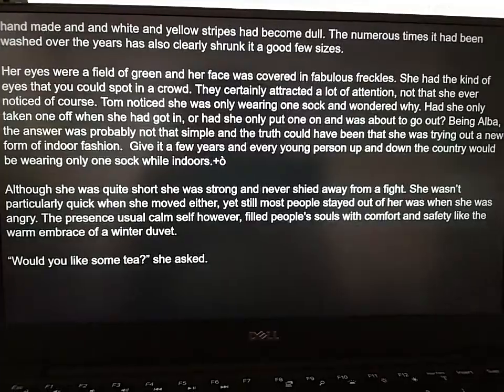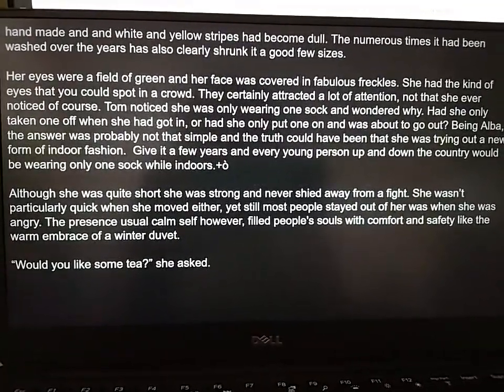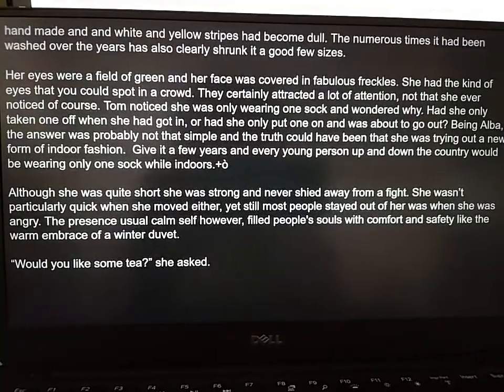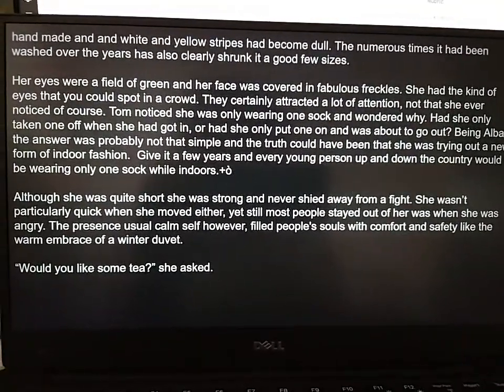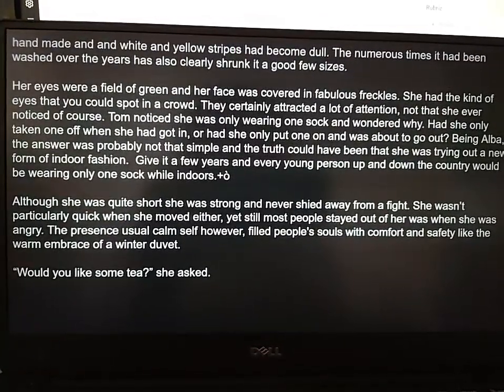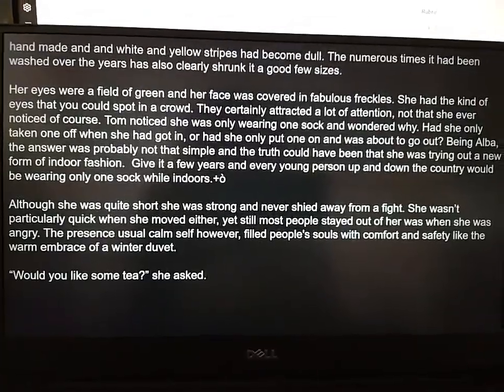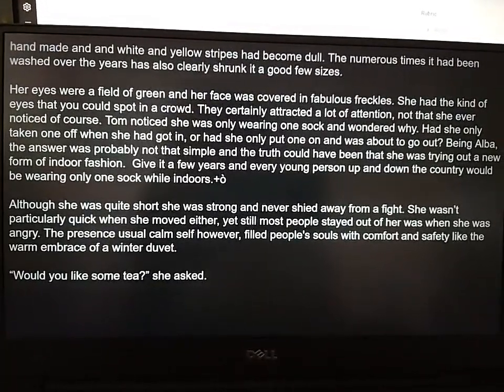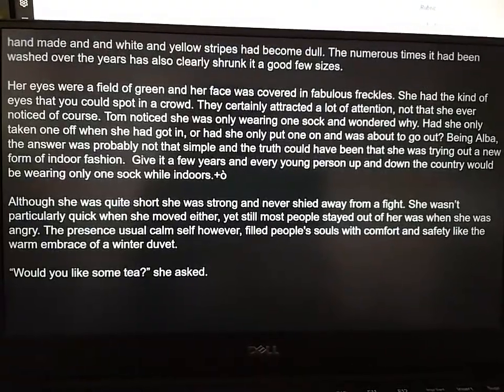Although she was quite short, she was strong and never shied away from a fight. She wasn't particularly quick when she moved either, yet still most people stayed out of her way when she was angry. The present, usual calm self, however, filled people's souls with comfort and safety, like the warm embrace of a winter duvet. "Would you like some tea?"